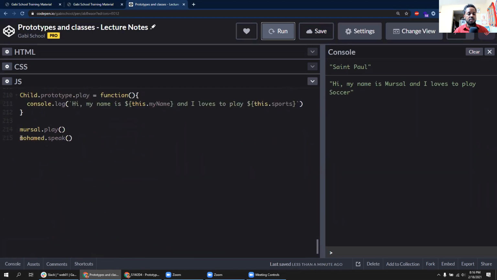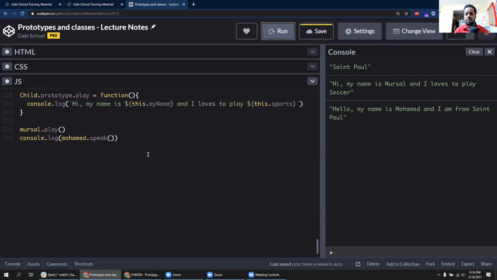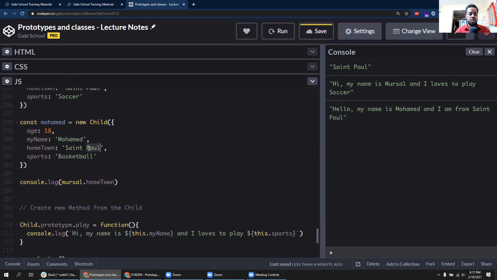Oh, okay. I think you'll have to console log it. Maybe. Is that the reason why? Okay, let's try that. Yeah, so we have to console log like that. So my name is Mohammed and I am from St. Paul. Okay, and we could give Mohammed another city, all that stuff, so you could play around with it. Let's say something like I'm from Minneapolis, this one, and they will say that.